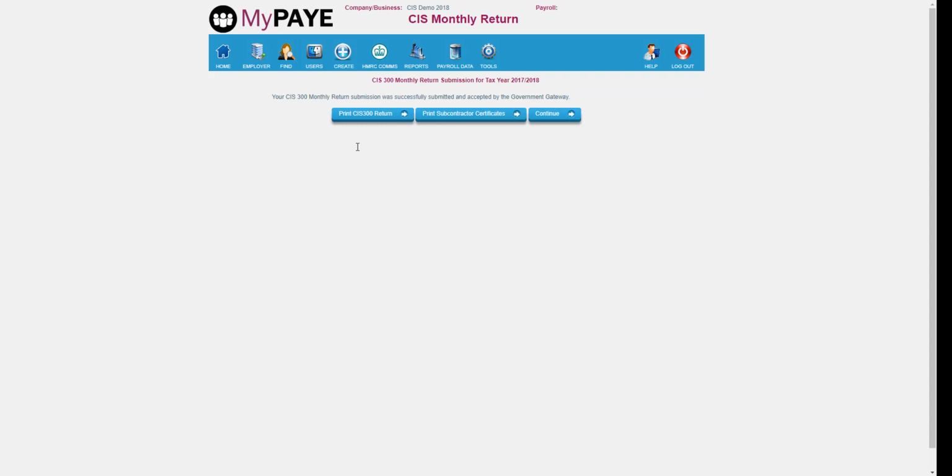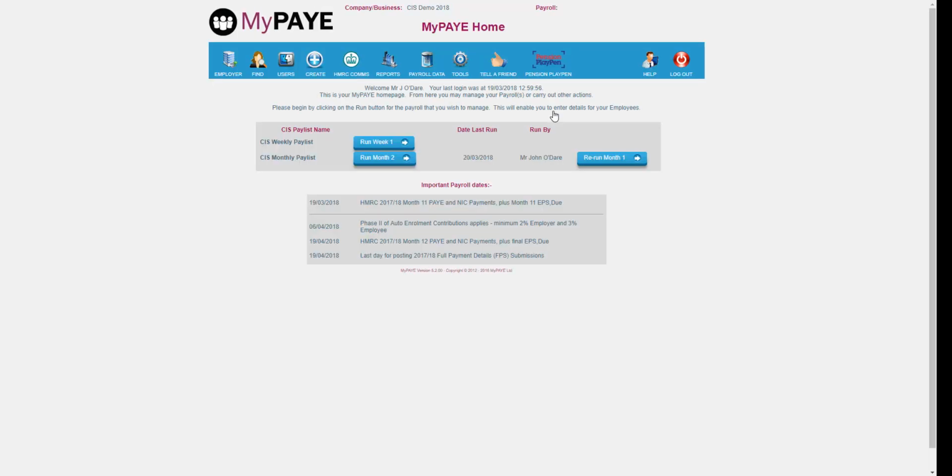You are then given the option to print your CIS return for your records and print your subcontractor certificates that you can pass on to them. You can also email them if you have enabled emailing of payslips in the employer options and an email address is recorded on the subcontractor's personal details screen. If your business suffers deductions from payments made to you by other contractors, these can be entered from the statutory return selection page and subsequently submitted to the HMRC in the employer payment summary.